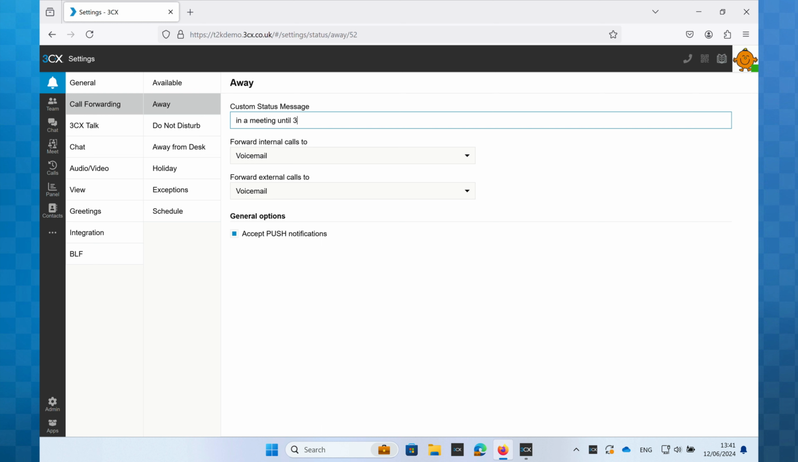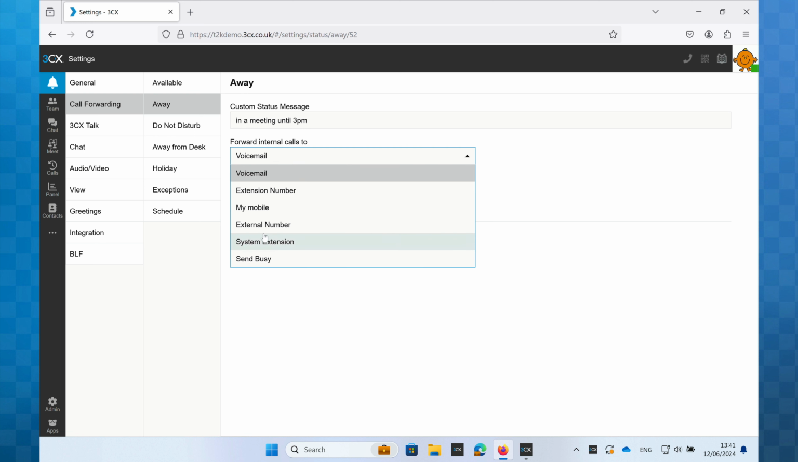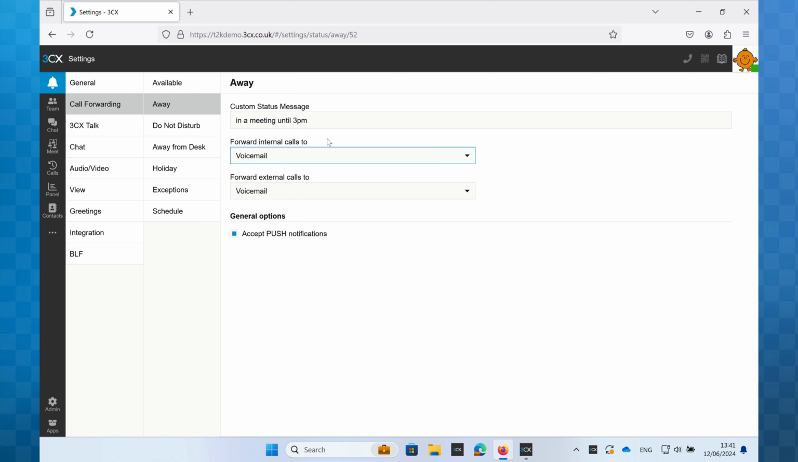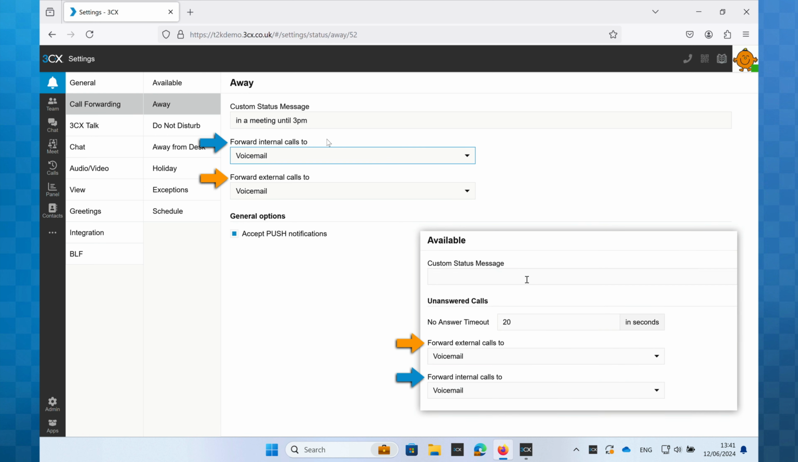Beneath this, you'll see the familiar options for forwarding calls. However, please note, for no apparent reason that I can think of, external and internal calls are swapped around on the unavailable statuses, so do make sure that you're careful when you're selecting them.